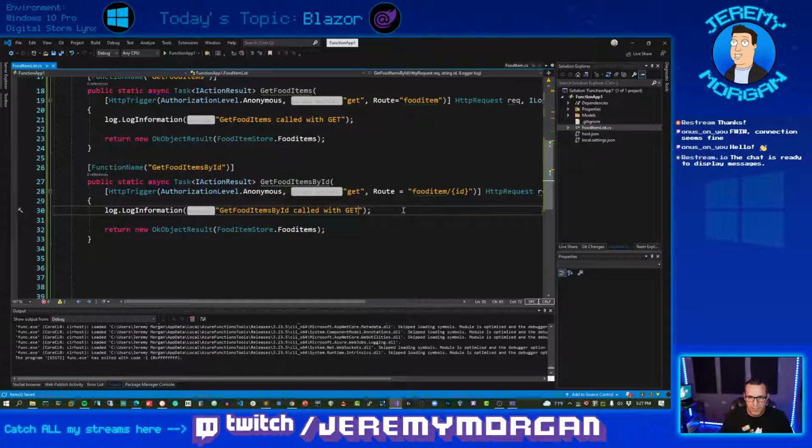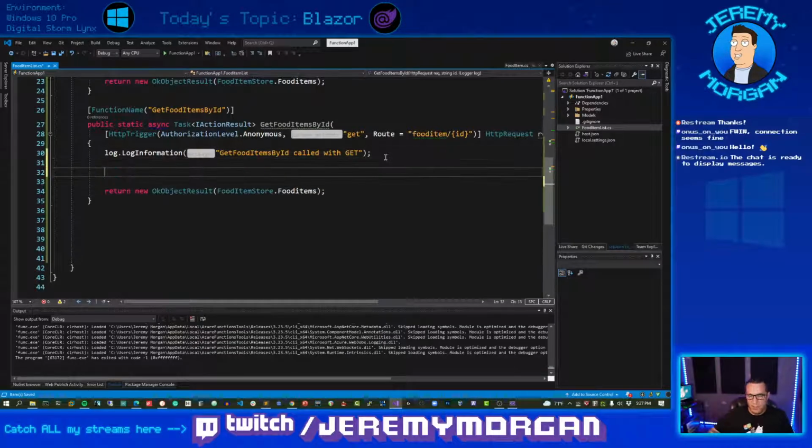So get food items ID called with get. Should be, that's a pretty accurate message. So for this, we just use a little LINQ to grab this. And, you know, in a regular application with a database, this probably wouldn't be how you do it, but this is great for demonstrating purposes. We just want to get a food item. And that food item, of course, is going to be from the food item store. Food items.